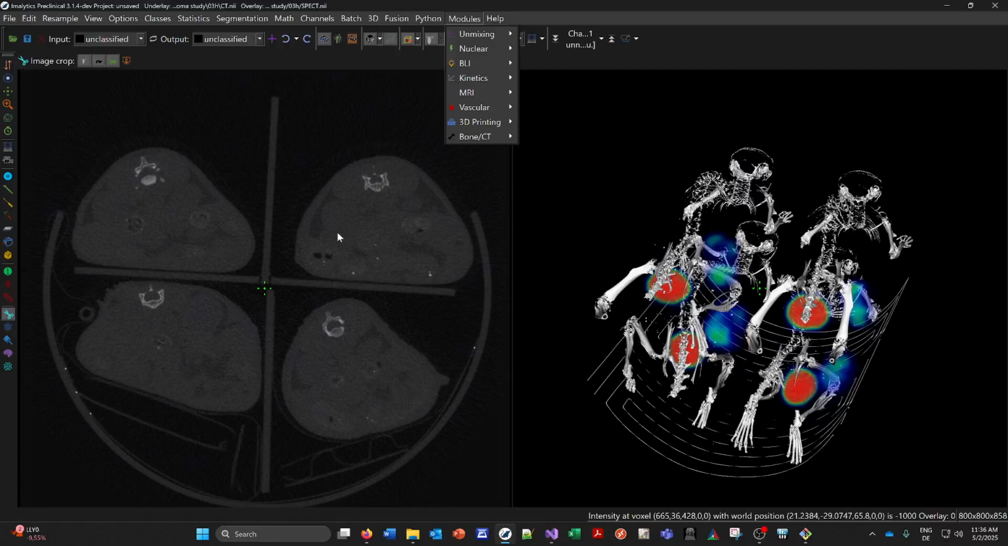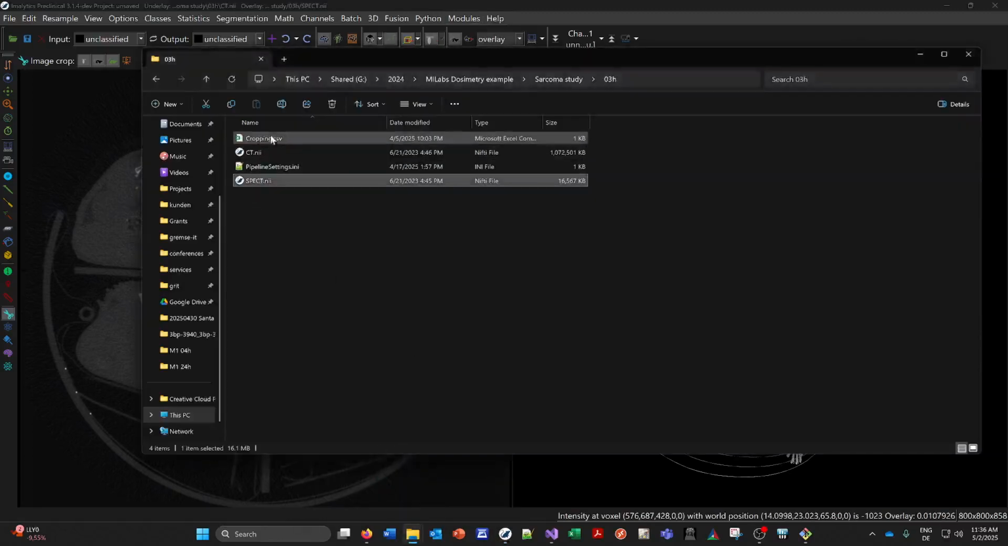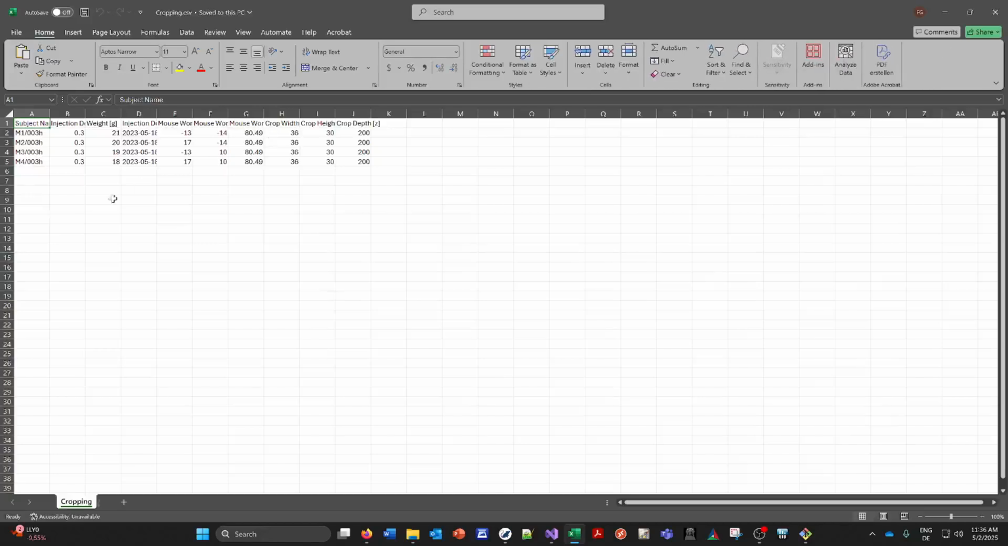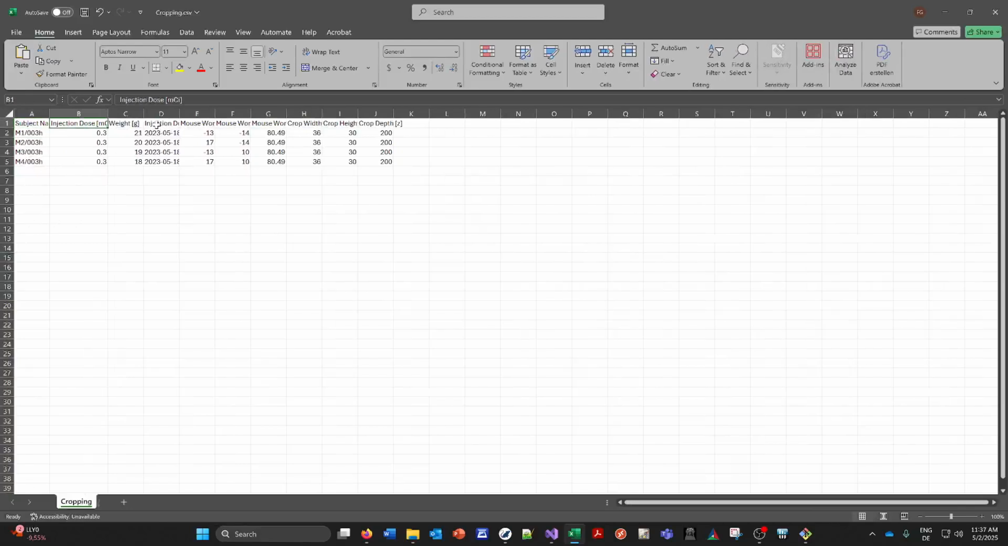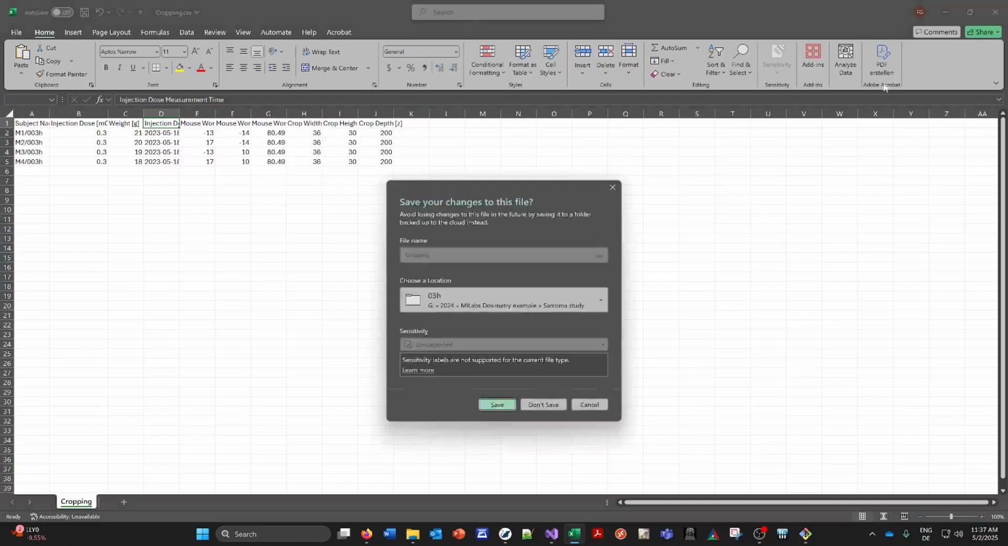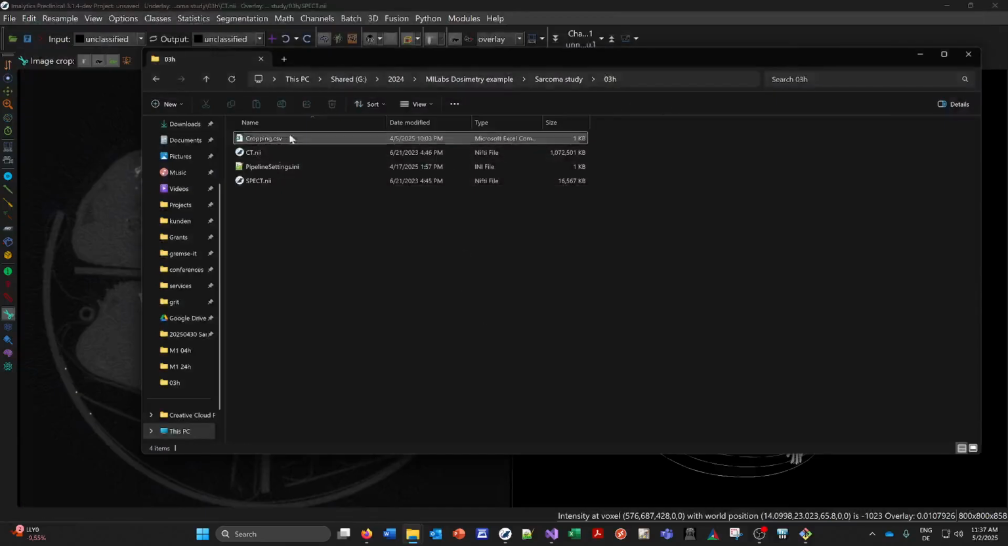And for that you need to create some files, basically a CSV file here per scan, which indicates the mouse name and time point, the injection dose here in millicurie, for example, the weight, the injection measurement time, and then the cropping information, like where the mice are and how big their cropping region is. And you can create such a file once, and then you can reuse it for the other scans. And I'll show you how to create this file.